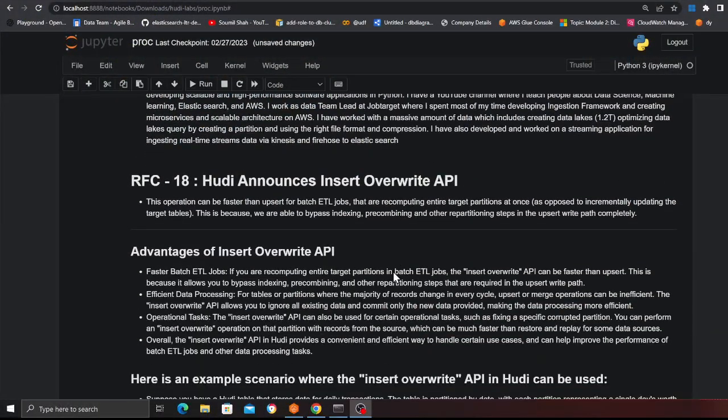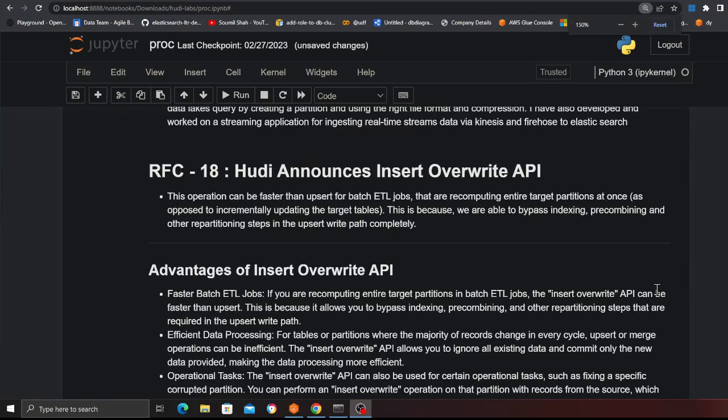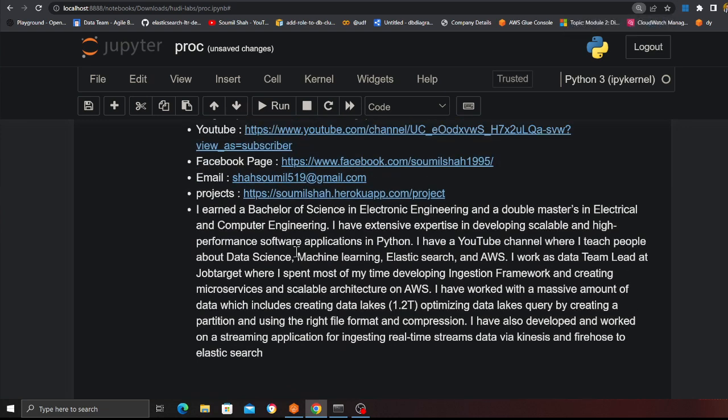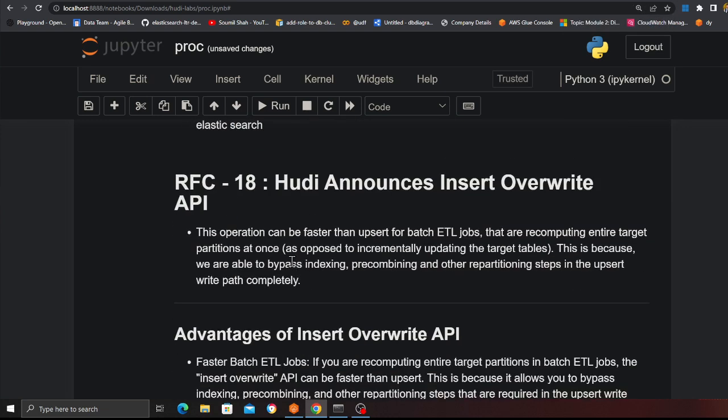So, sharing my screen. Hopefully the font size is visible to everybody. If not, let me know. I'll try to zoom in a little bit more, and then we're going to read a little bit of theory. RFC 18, Hudi announces insert overwrite API.